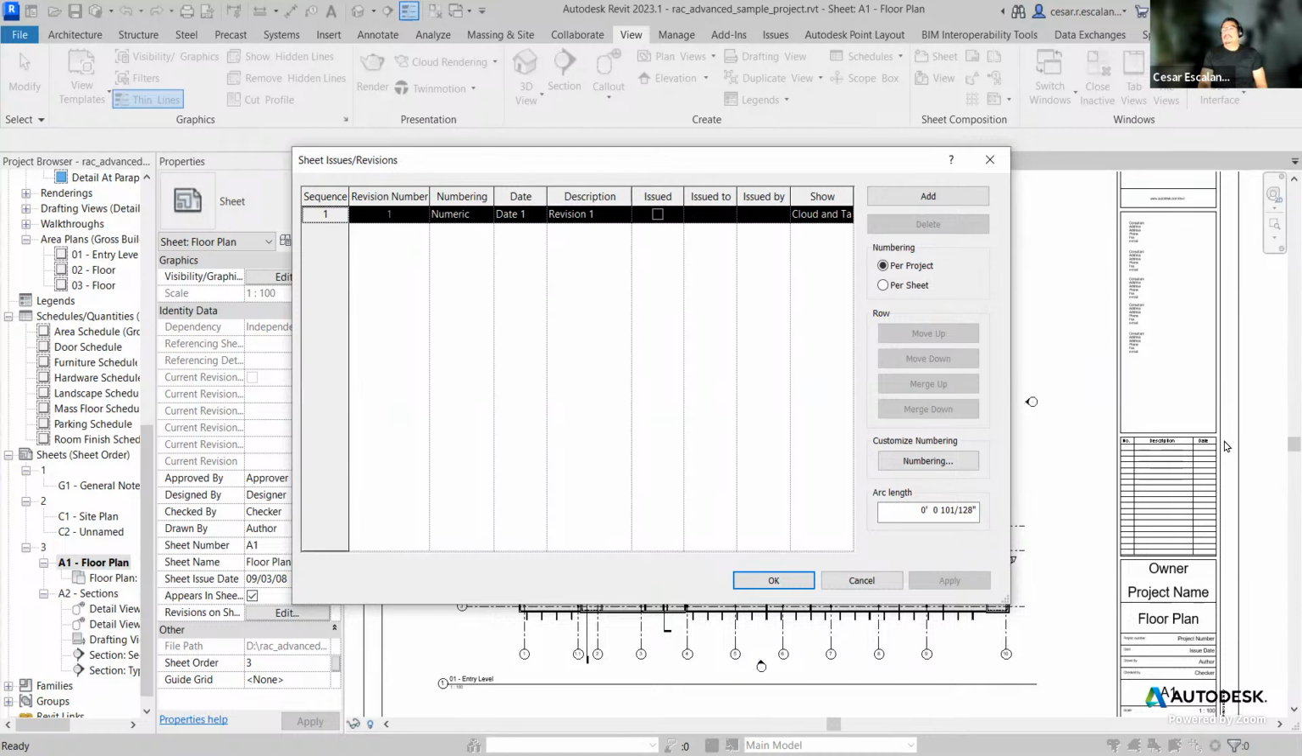Okay, so to create new sequences, let's fill this out. Let's do a placeholder. Let's say this was revision number 1. It was issue for permit.